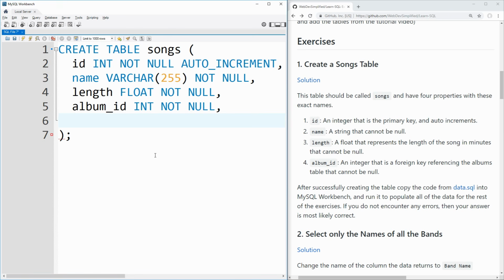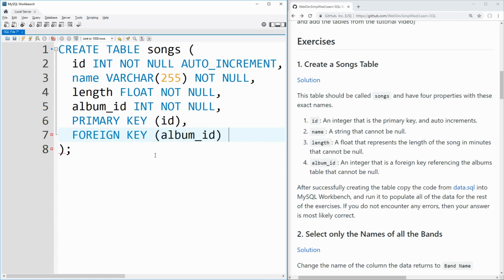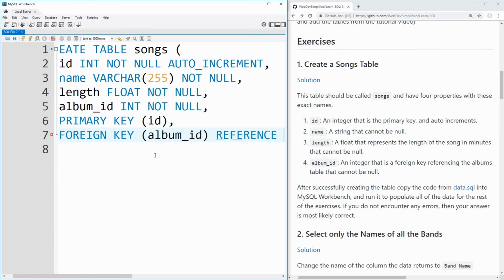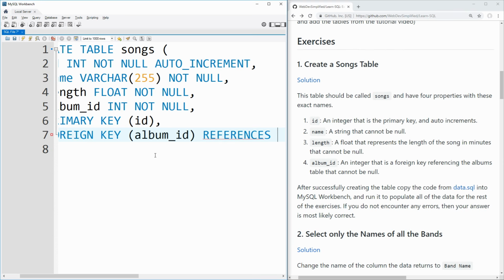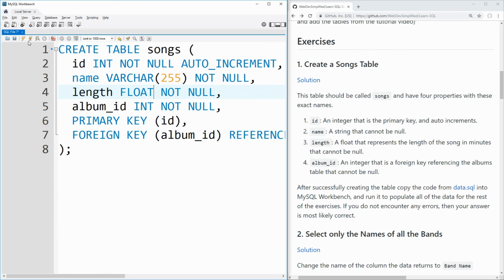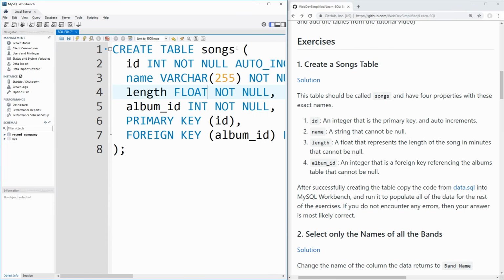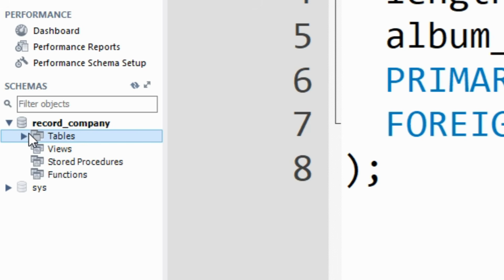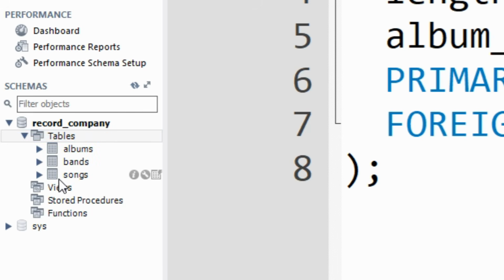Next, we need to define our different keys. So our first key is going to be our primary key, which will be the ID column that we created earlier. And then we need to do our foreign key, and the foreign key is going to be our album ID, and this foreign key is going to reference the albums table on the ID column here. And now, if we run this query right here, we have created a songs table for our database. And we can see that if we open this up, go down to our record company, open up our tables and refresh, you'll see that we have our songs table here, which is exactly what we want.